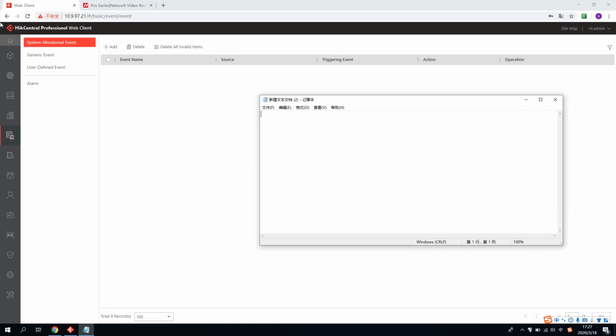The generic event is for the integration of third-party devices, the third-party system. If you have a third-party system like a fire alarm system, and you want to receive alarm information of the third-party system on HikCentral Pro, then you can go to generic event and do the settings. And user-defined event is for more complicated alarm scenarios. But before that, let's talk about the system monitored event and alarm.